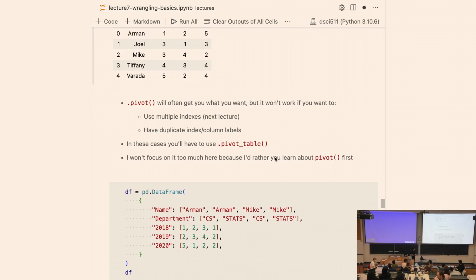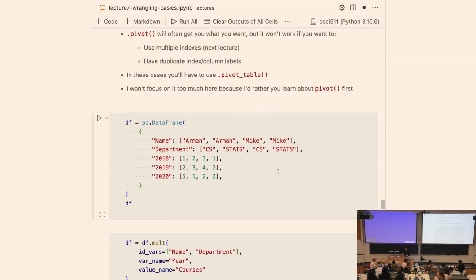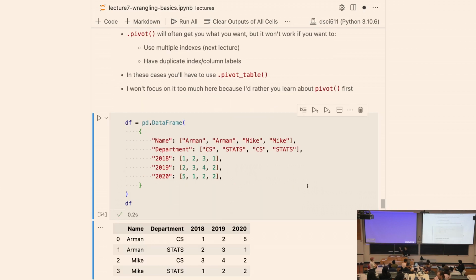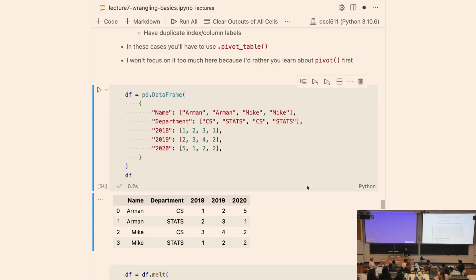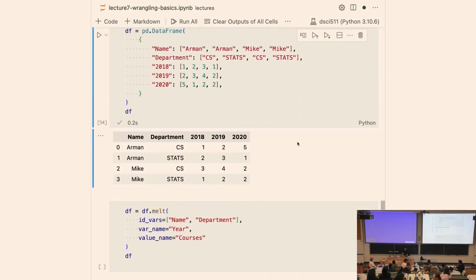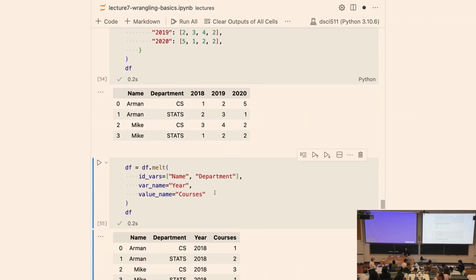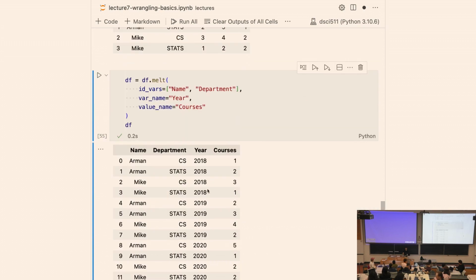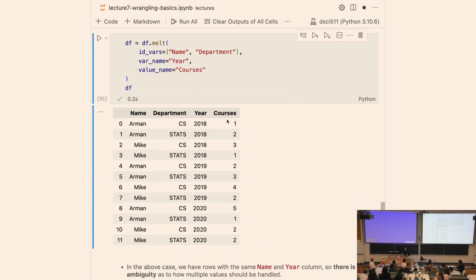So there is this other method called pivot table. I don't go too much into the details of it. I'll just want to show you why there could be a problem with this converting from long to wide. For example, here, if I melt this table that I have, suppose that it's something like this: instructors, departments, years, and number of courses.